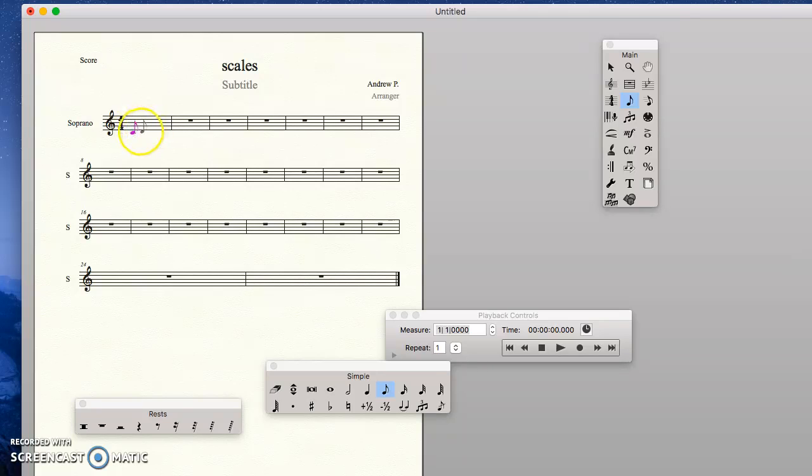Whoops. We're going to go up, and we're going to go up our 8 notes with 1, 2, 3, 4, 5, 6, 7, 8. We're also going to do that coming back down, repeating the top note. So we have 1, 2, 3, 4, 5, 6, 7, and 8.